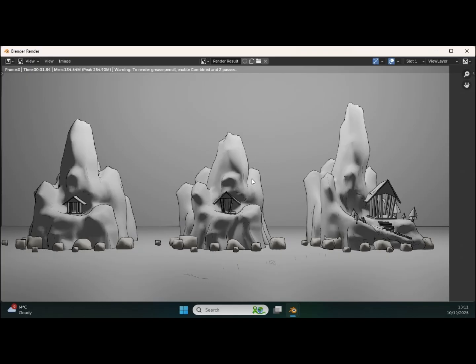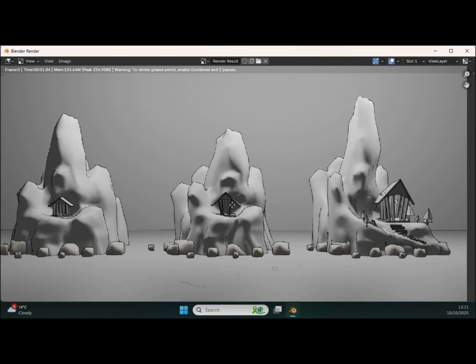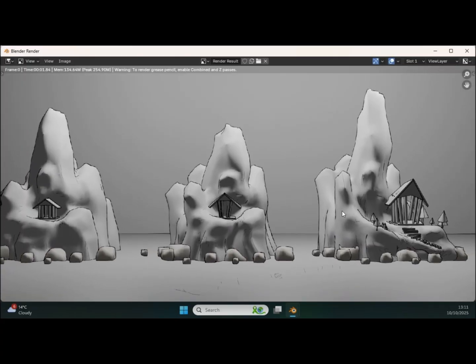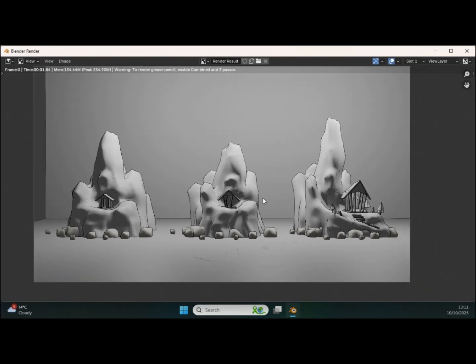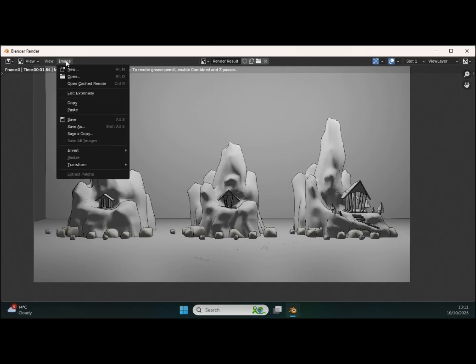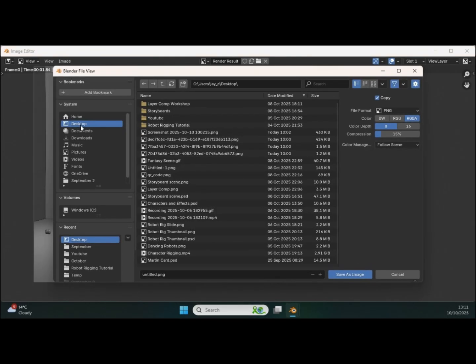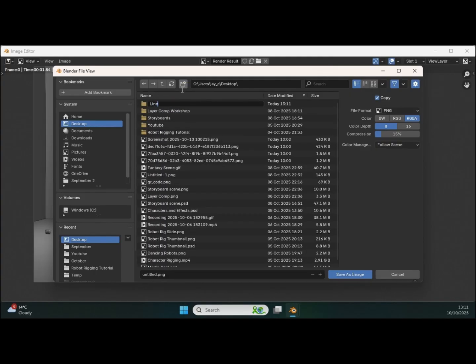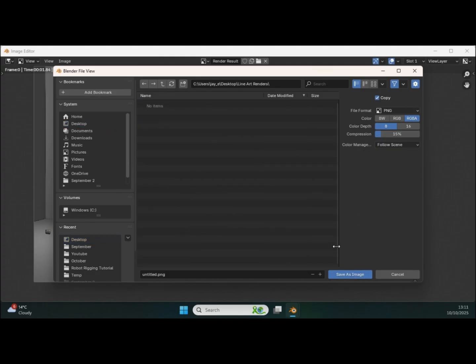If you're trying to create this kind of line art effect, there's little bits of the geometry that's picking up from below. But actually, it's kind of adding to it. That's looking all right. And of course, you can save it out. Go to Image, Save As, and then put it into a folder, create a folder for it. Call it Line Art Renders. And save it as a PNG. And then you just call it whatever. Say that's 1.